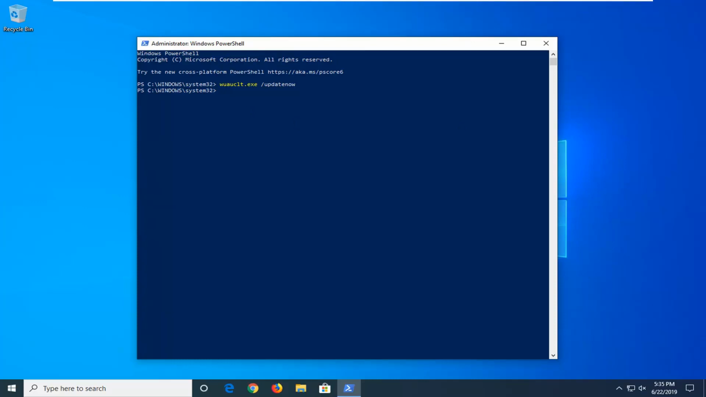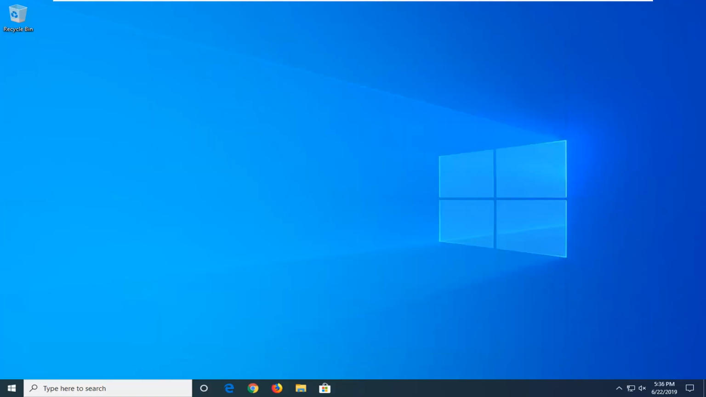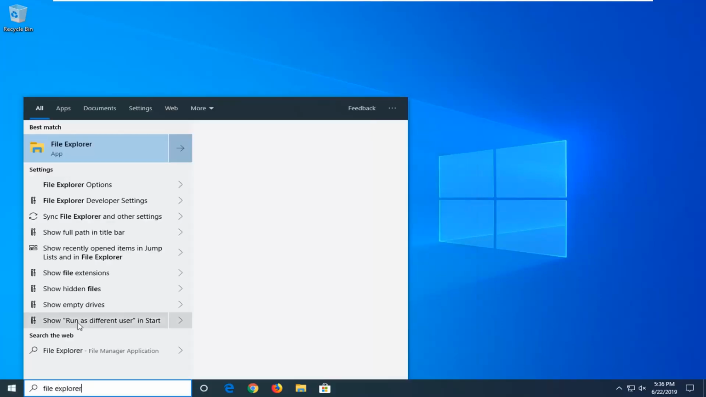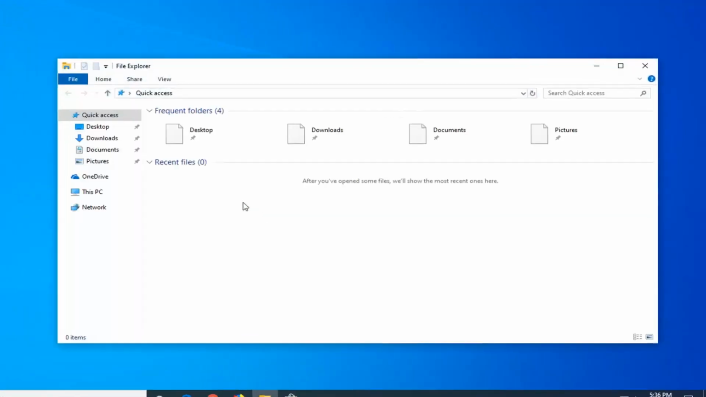And now that you've done that, you want to go ahead and close out of here, restart your computer, and hopefully that's been able to resolve your problem. If you're still experiencing a problem, once you've restarted your computer, open up the Start menu, type in File Explorer. Again, I'd only do this if you're still having a problem, but we're going to open up File Explorer.